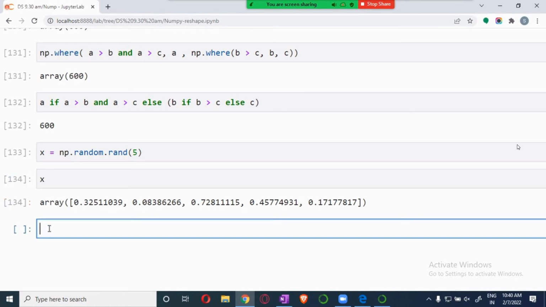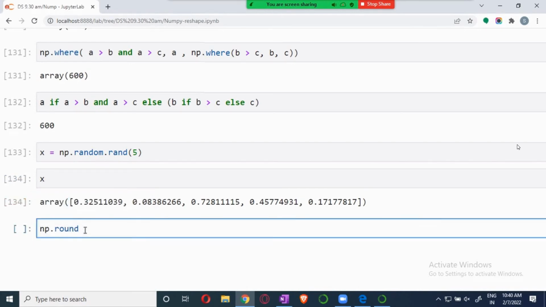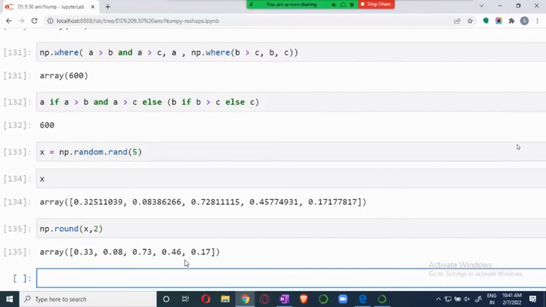So I will use np.round. Okay, there is a function called round over here. It is round. And here give the array. X is the array. And how many decimals do you want? 2 decimals. Give it 2 decimals. Now you got it. Got it?